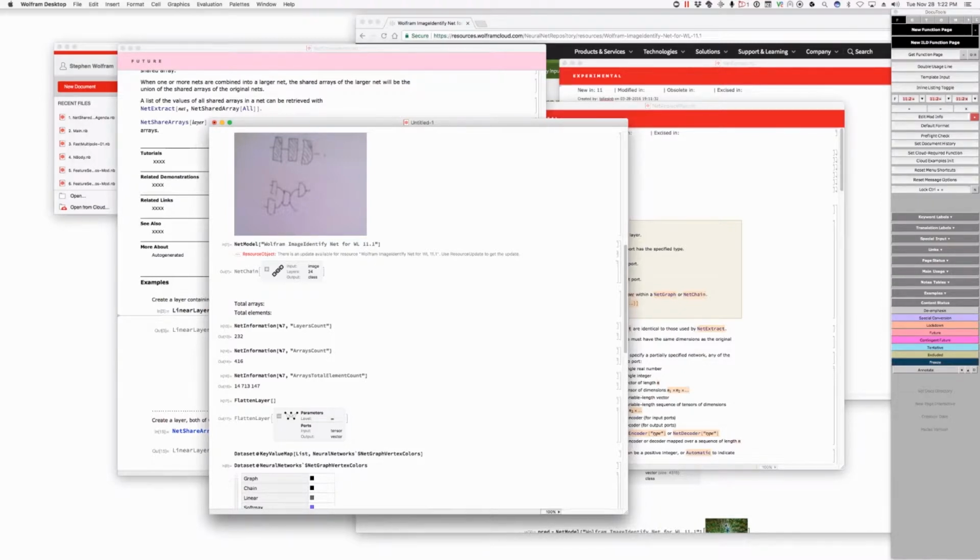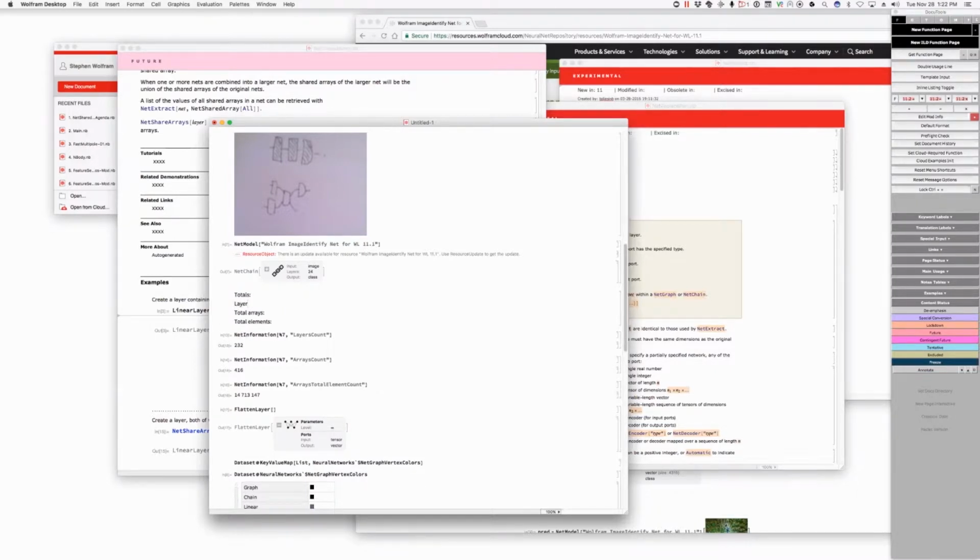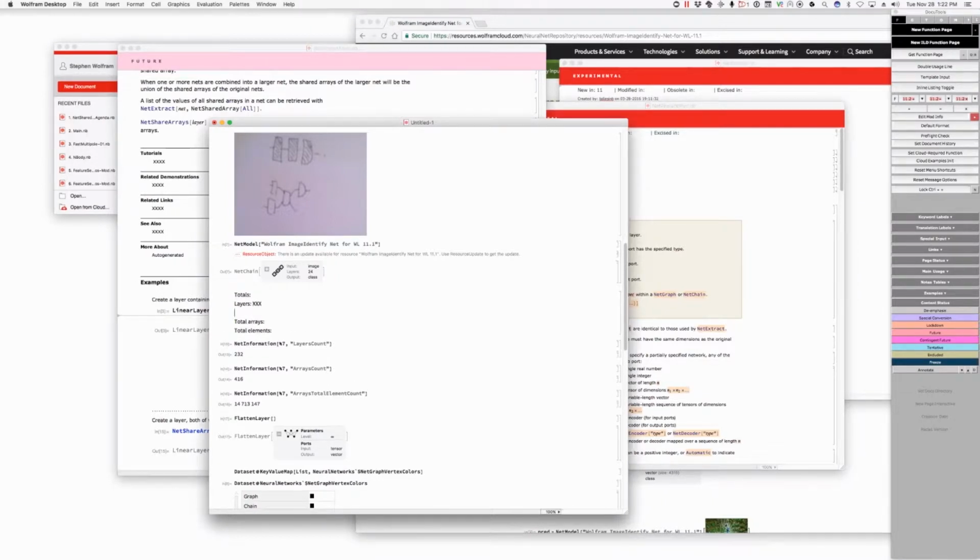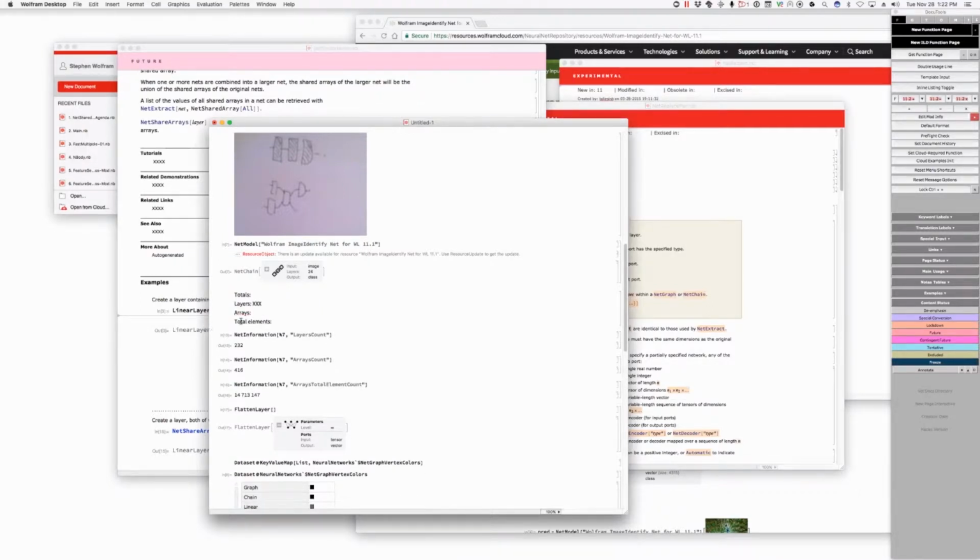Okay. And then what do we do with arrays? It's not quite the same thing. I don't think that's going to work. Sebastian, do you have any opinion about this stuff? Not much. I mean, the other possibilities, we can say totals. And then the problem is if it's a pure net chain, we could say totals, layers 24, arrays, blah, blah, blah, elements, blah, blah, blah. That seems useful, right?